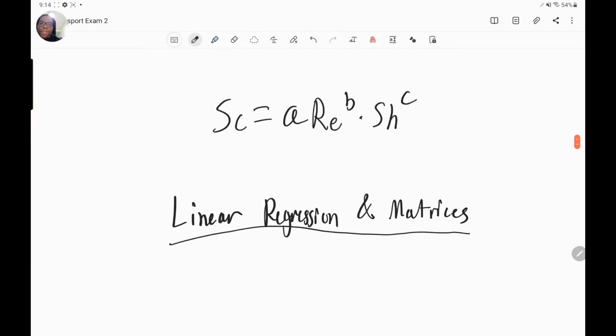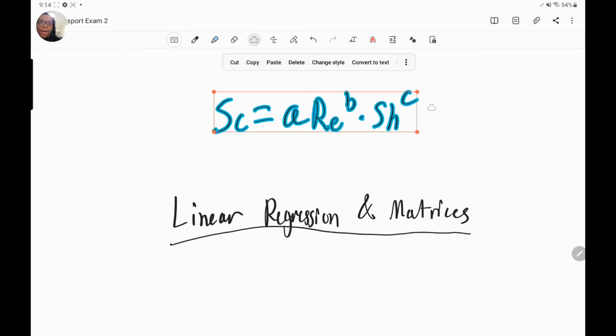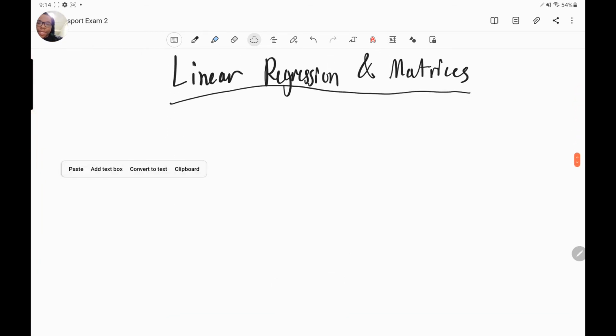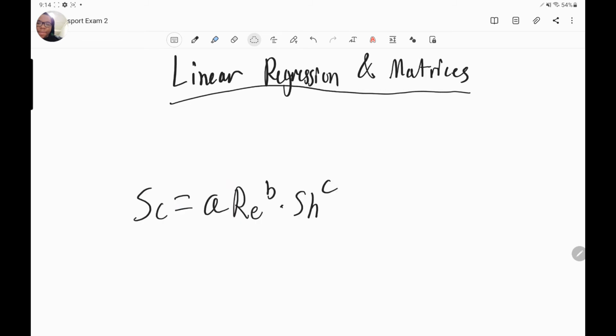Earlier, I made a mistake. This is the equation that I have written out. This is incorrect. The Sherwood's number and the Schmidt's number are reversed. This is how it should be. So this is the correct formula.